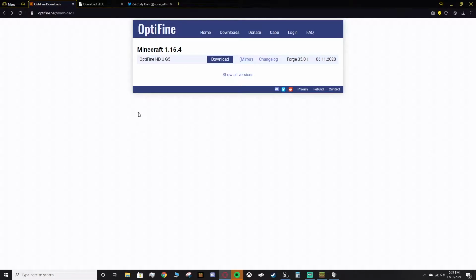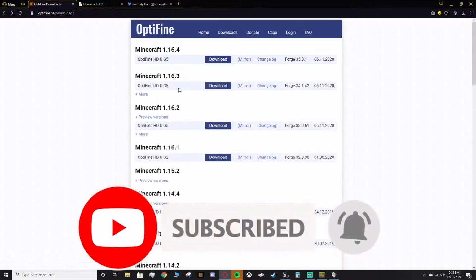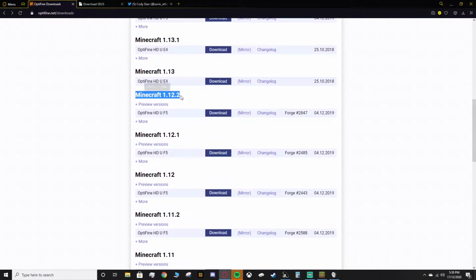So, first thing you want to get is Optifine, so you want to head over to optifine.net/downloads. There'll be a link in the description for all of these websites hopefully. Then, because we're on Minecraft 1.12.2 for MC Eternal, you want to scroll down here and find it. Then you want to download Optifine HD UF5. Make sure it's for 1.12.2. So you want to click download.